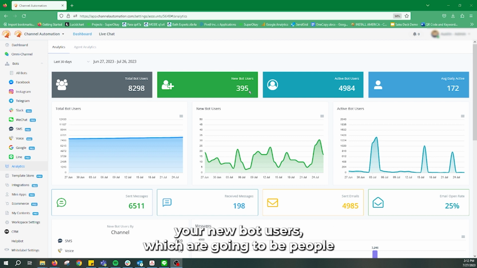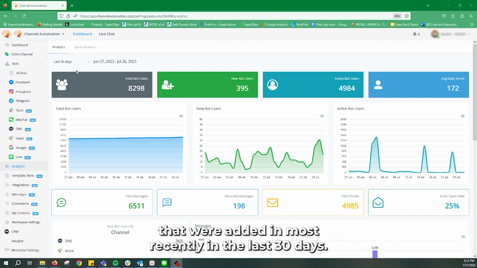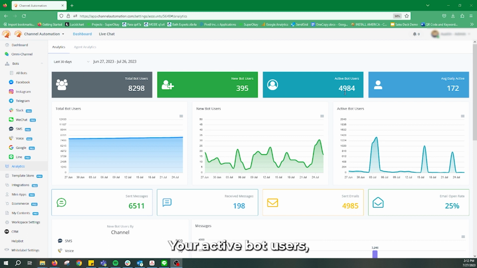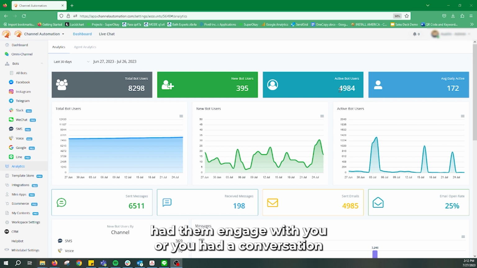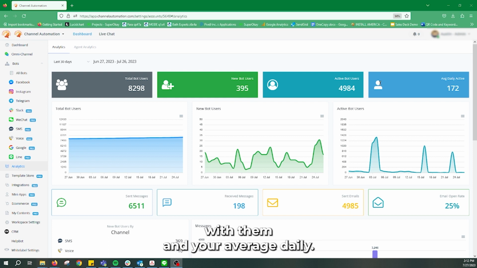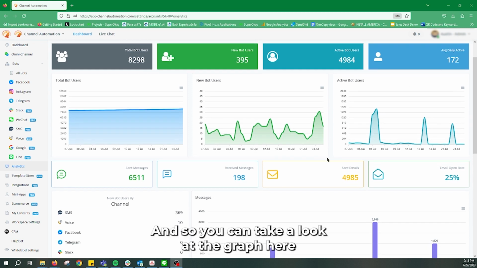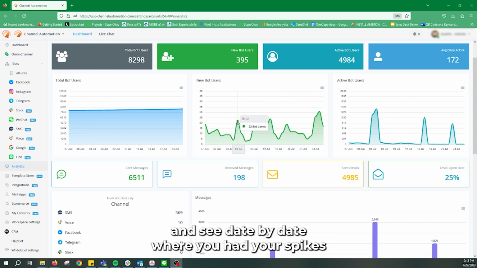Your new bot users, which are going to be people that were added in most recently in the last 30 days. Your active bot users, meaning that you have had them engage with you, or if you had a conversation with them, and your average daily. This is going to be people that are talking with your team on average. And so you can take a look at the graph here and see date by date where you have your spikes.